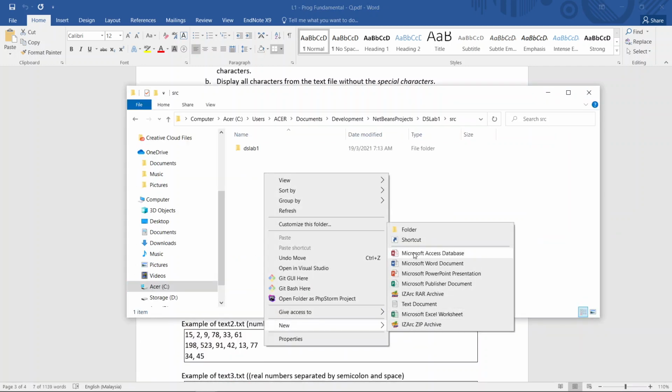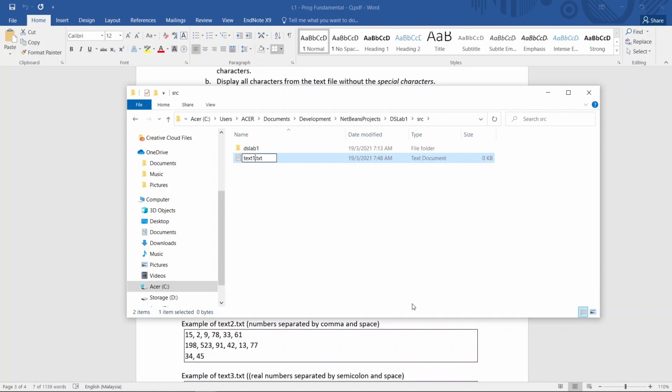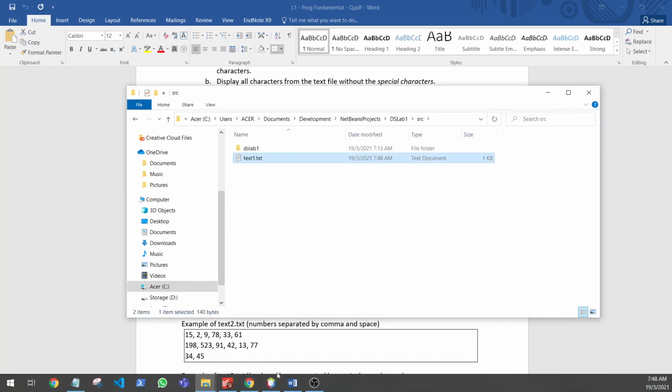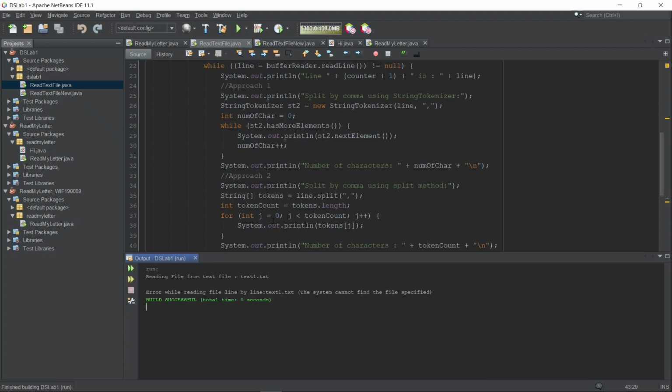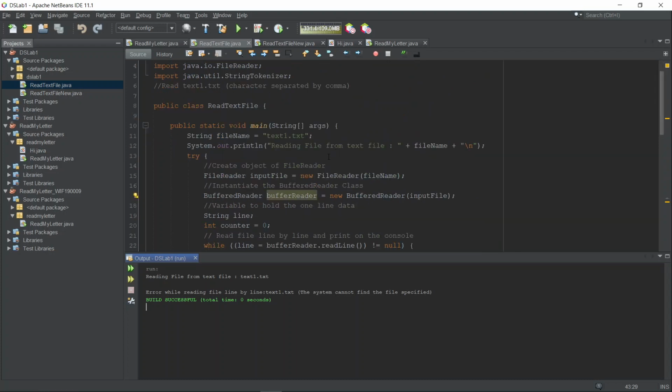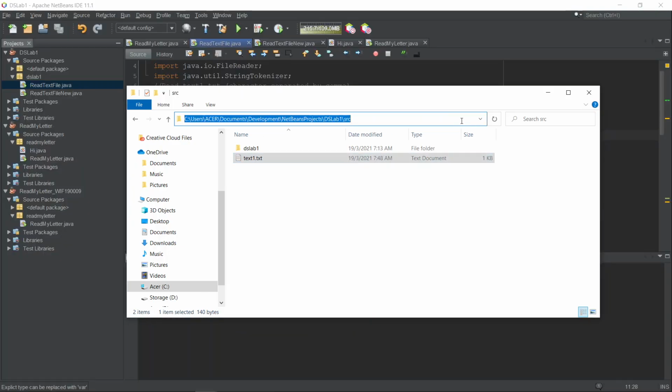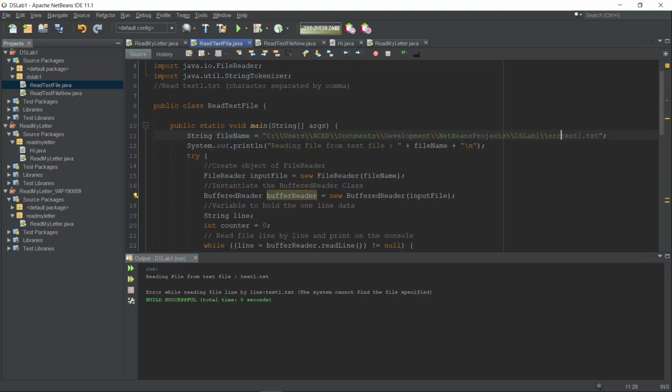Just create a new text1, right? Oh, save it, then run it again. Alright, same thing happening again because we need to specify the absolute path. Sorry about that. Let us copy it, then add another backward slash, then save it and run again.